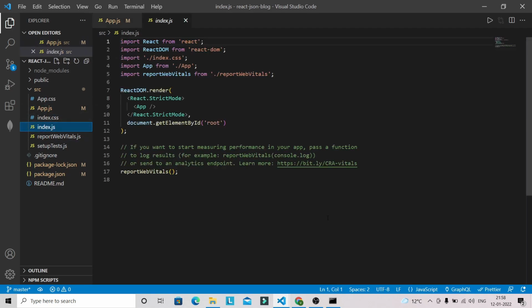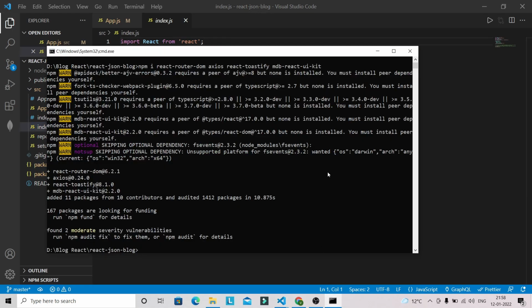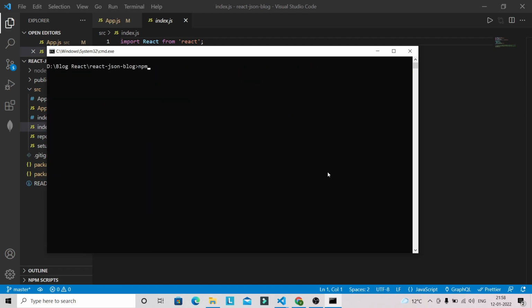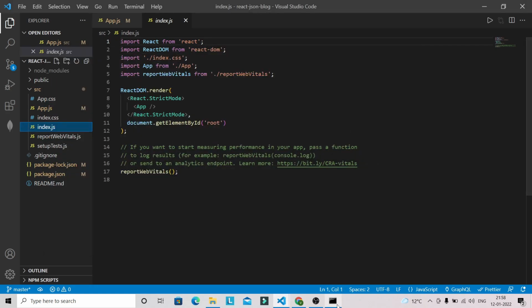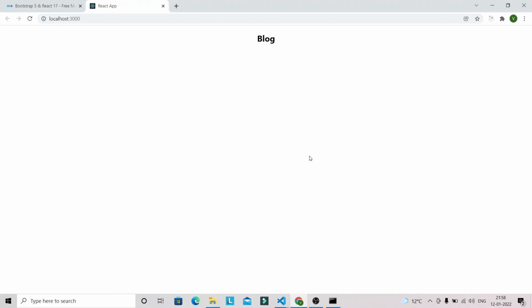Now let's check whether our packages got installed or not. So our packages got installed. Let's do npm start and wait for the application to load in the browser. So our application loaded in the browser without any issue.